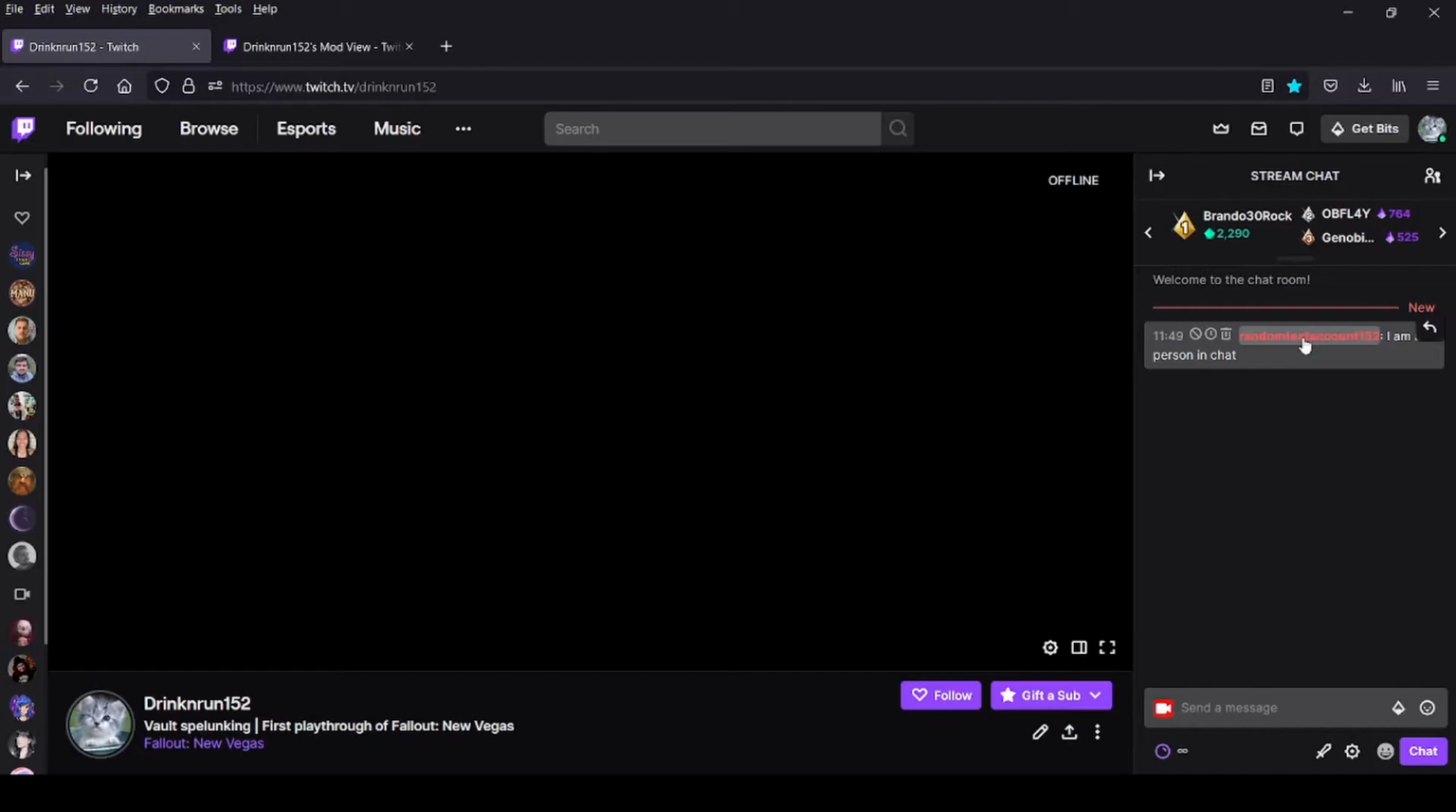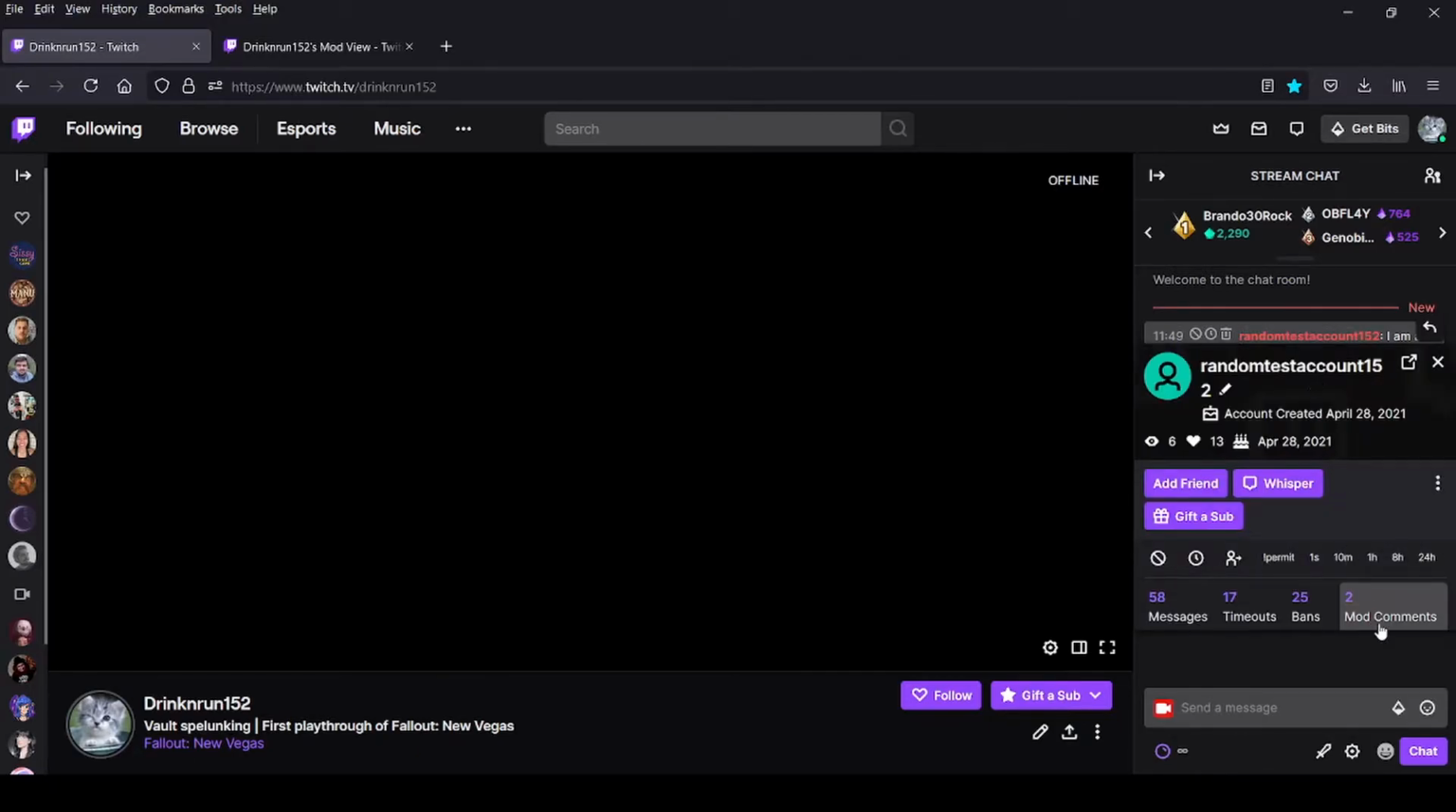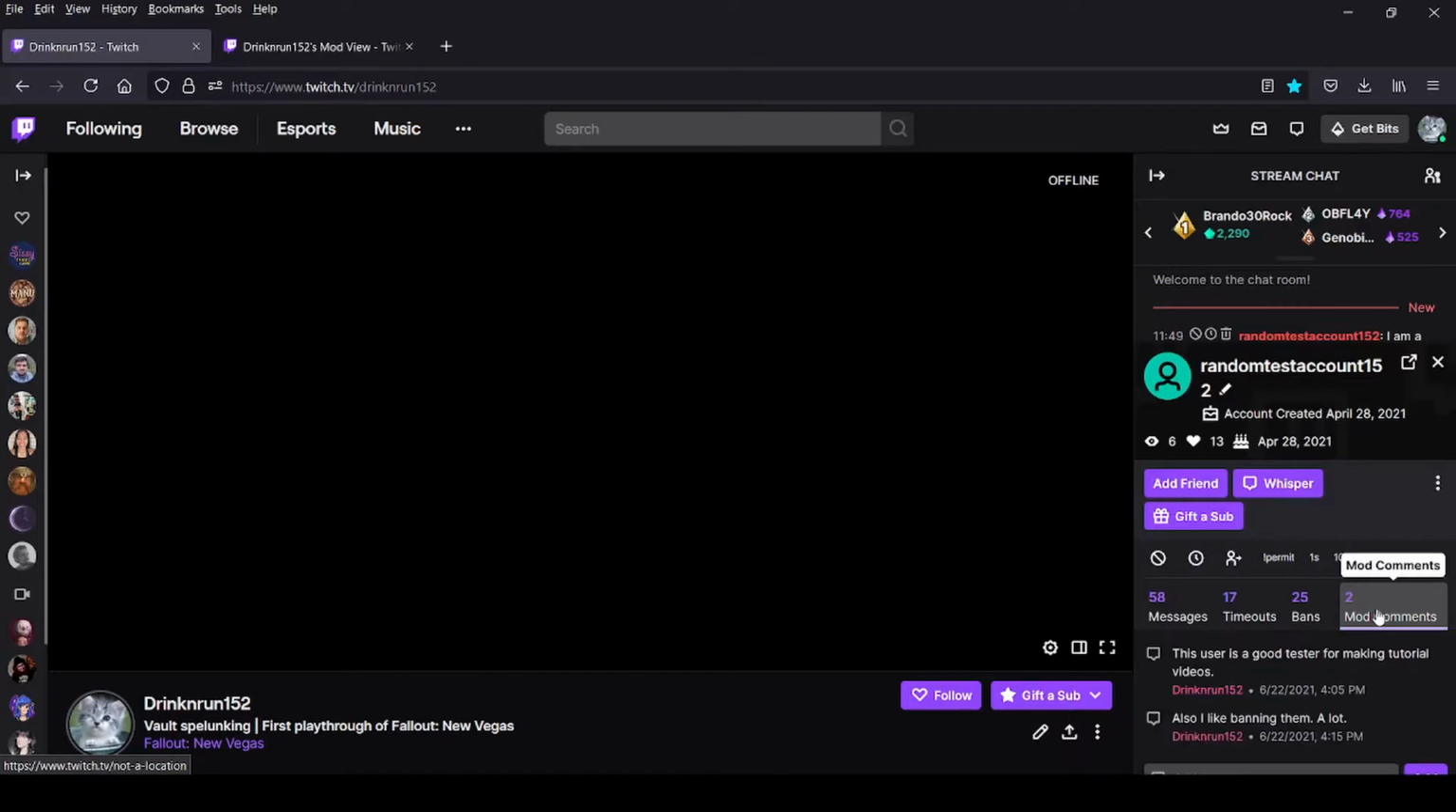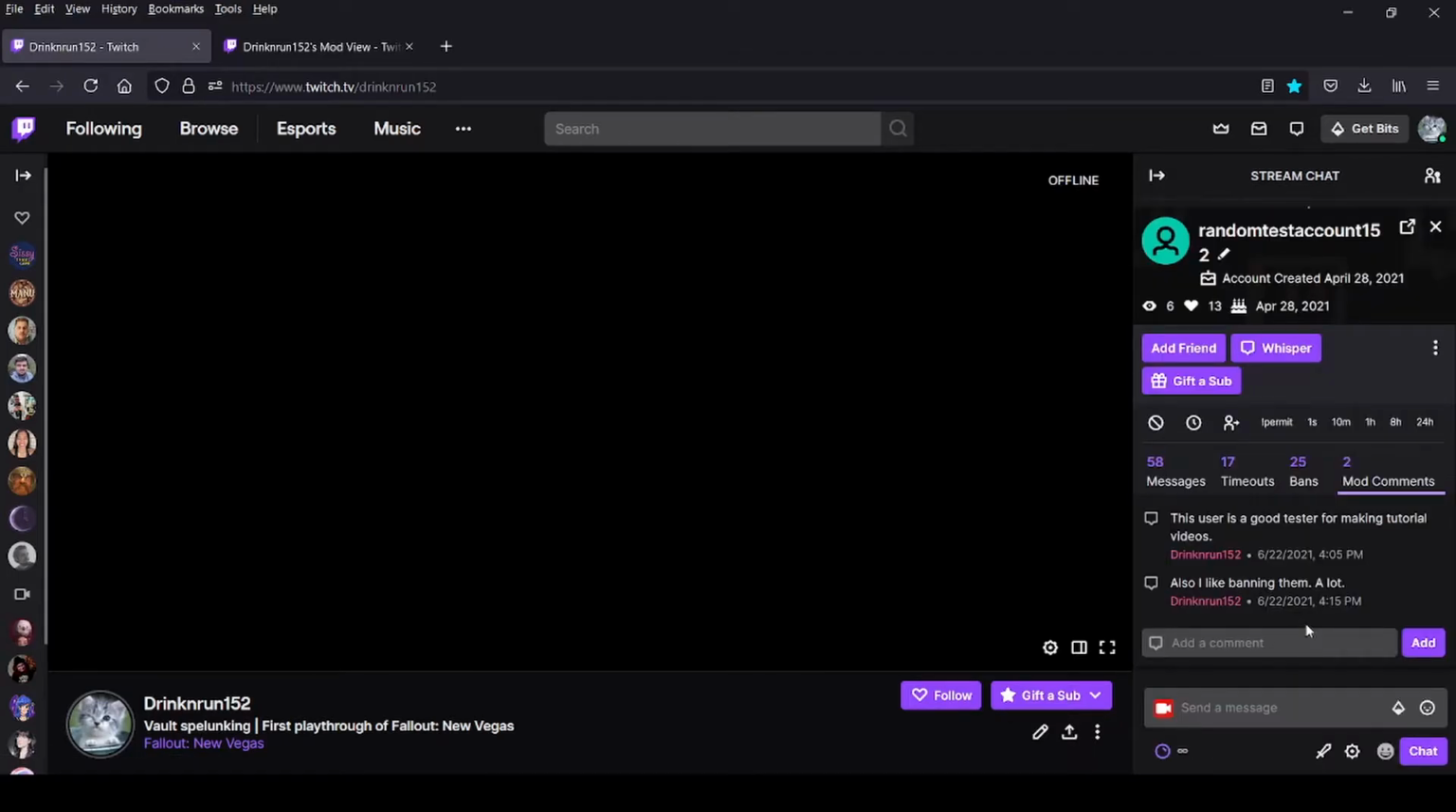Click on a person's name in chat, and you'll see the mod comments button with a number on it. That number will tell you how many mod comments there are. If the number is 0, no mods have left a comment on this particular chatter. If you click on the mod comments button, it'll show you the notes about that user that other mods have left. These can be useful if, say, a chatter is pushing the boundaries but hasn't quite done anything worth banning them for. If this person shows up later, these notes can be a quick way to catch all the mods up on what happened and how they should be dealt with going forward.